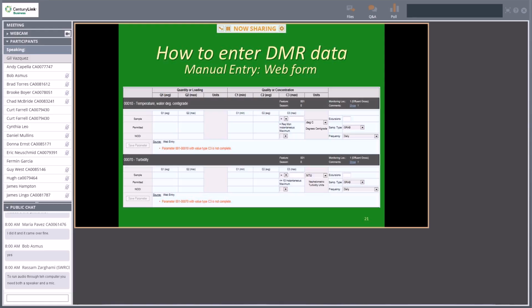The next section is the quality or concentration. And then the first group, C1, is the min for that monitoring period. C2 is typically the average. C3 is typically the max. And then again, the units. So you'll have, for instance, temperature, we have degree C. If we had another parameter, we may have milligrams per liter. And then moving down, we also have a field for excursions. And that's where you report any exceedances of what they state as your limit.